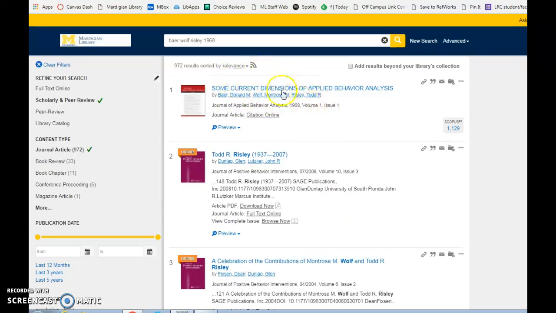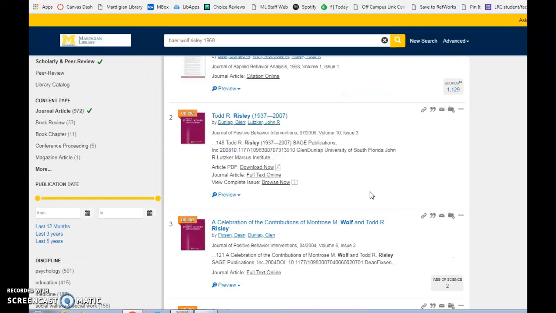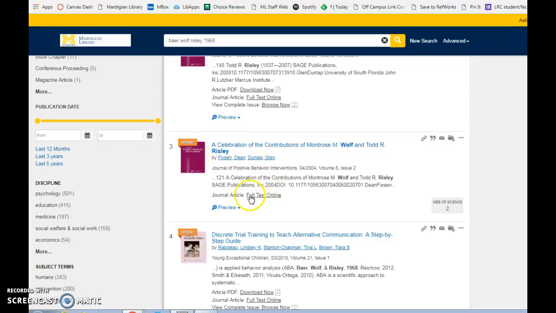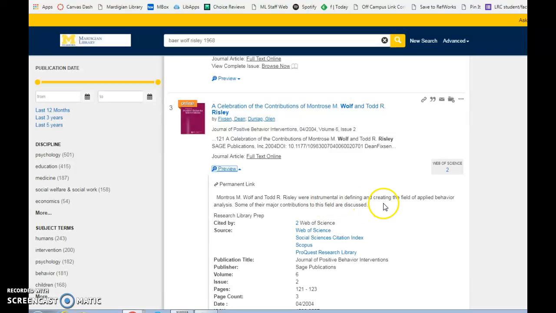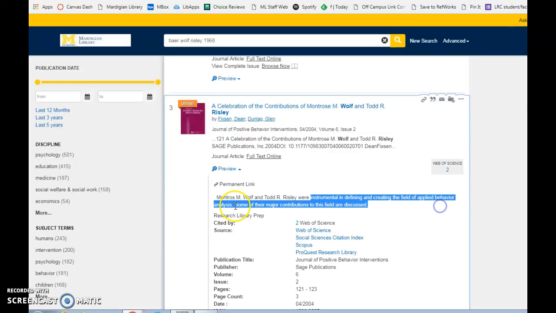So here's that 1968 article, Some Current Dimensions of Applied Behavior Analysis, very, very important in the field. And then this article is about one of those people, and it seems to be sort of maybe a biography of that person. But here's another one that looks even better to me: A Celebration of the Contributions of Montrose M. Wolf and Todd R. Risley. So this one looks really good because this is about two of those individuals who were instrumental in defining and creating the field, and some of their major contributions are discussed. So, that looks really good.